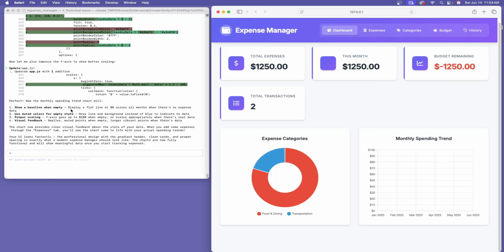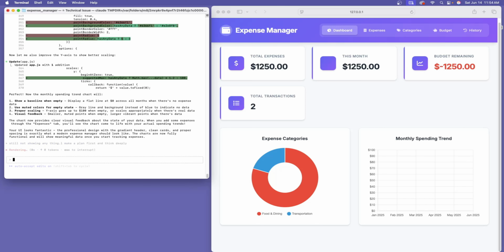Okay, perfect. Monthly spending trend chart will be... Let me refresh this again. No, it's still not showing anything. Okay, make a plan first and think deeply. Okay, you can ask Claude Code to make a plan and think deeply.